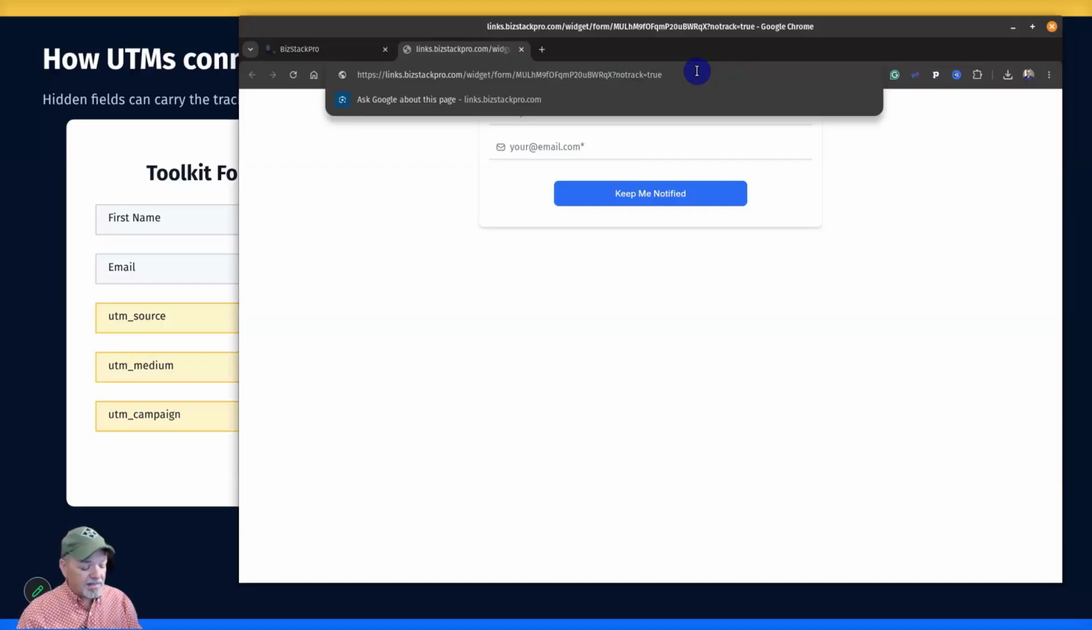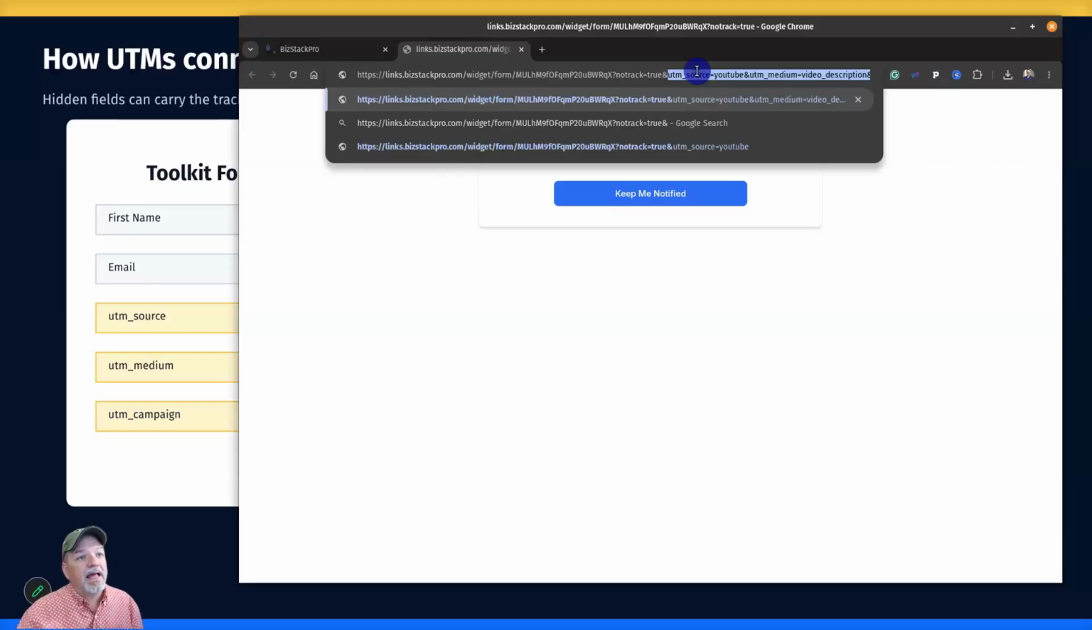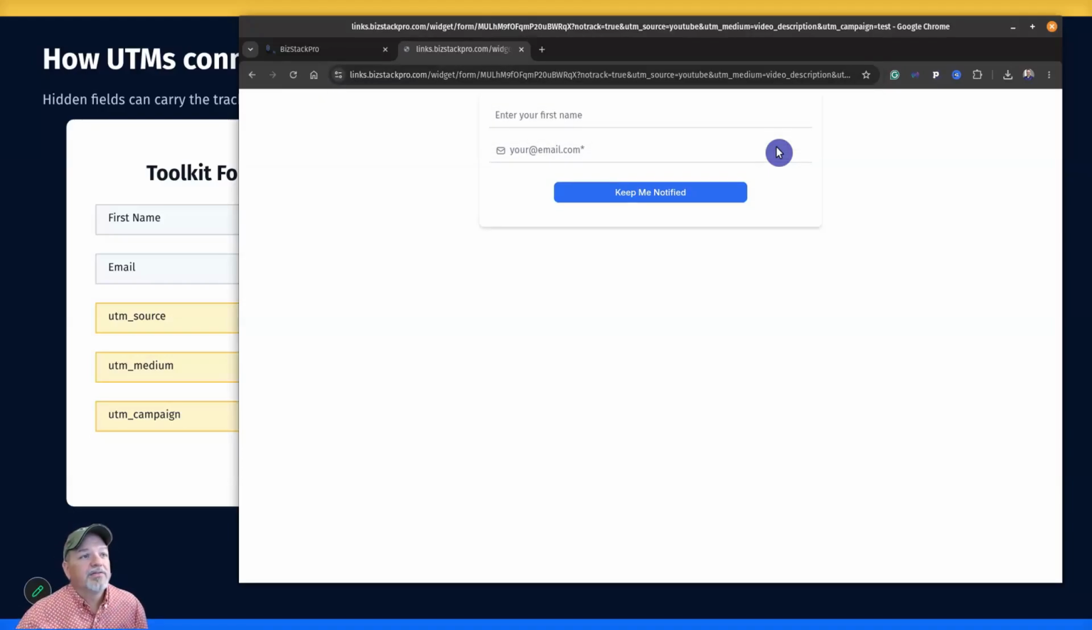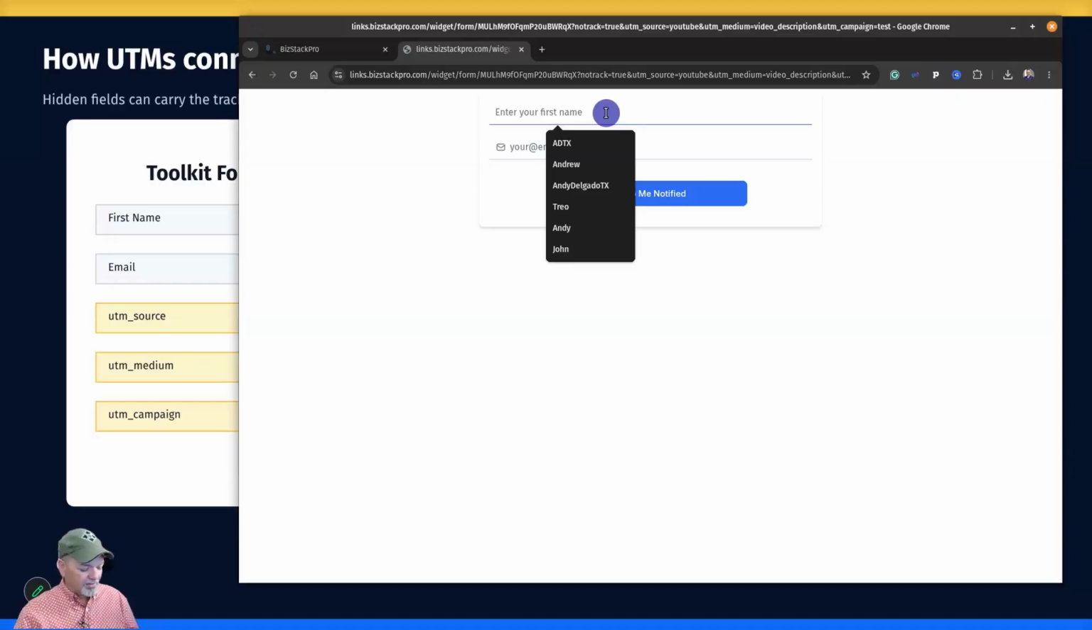Let's use the and sign, and we're going to add these other ones. UTM source is YouTube. UTM medium is video description. And finally, the UTM campaign is test. Now, as soon as we hit enter, that's going to reload the form, and it will automatically populate these fields, believe it or not. And I'm going to prove it to you right now.